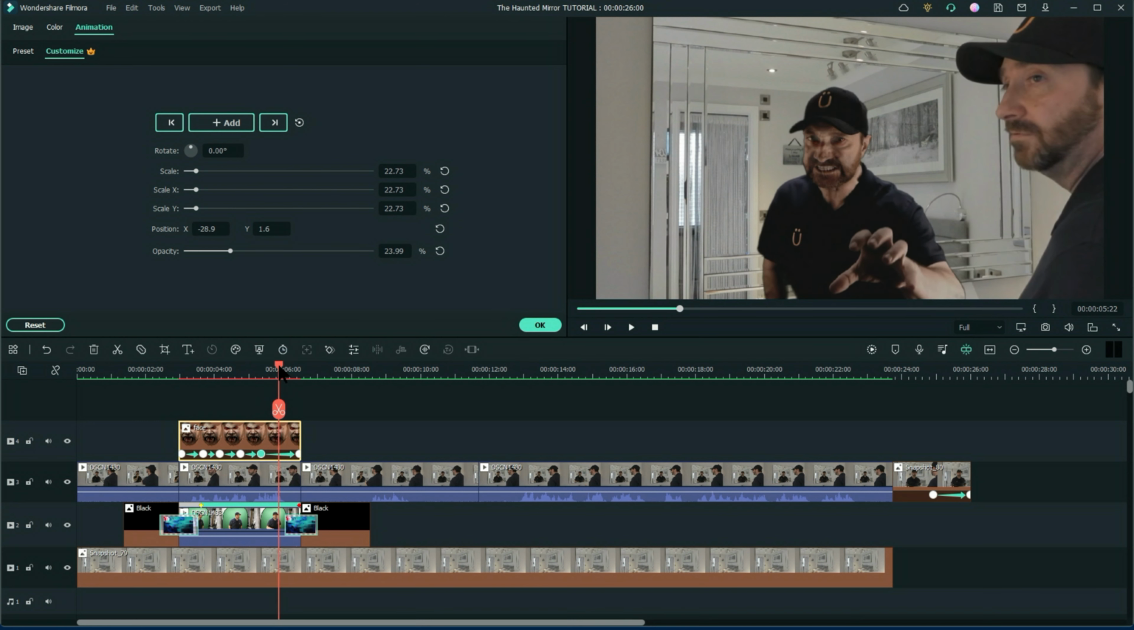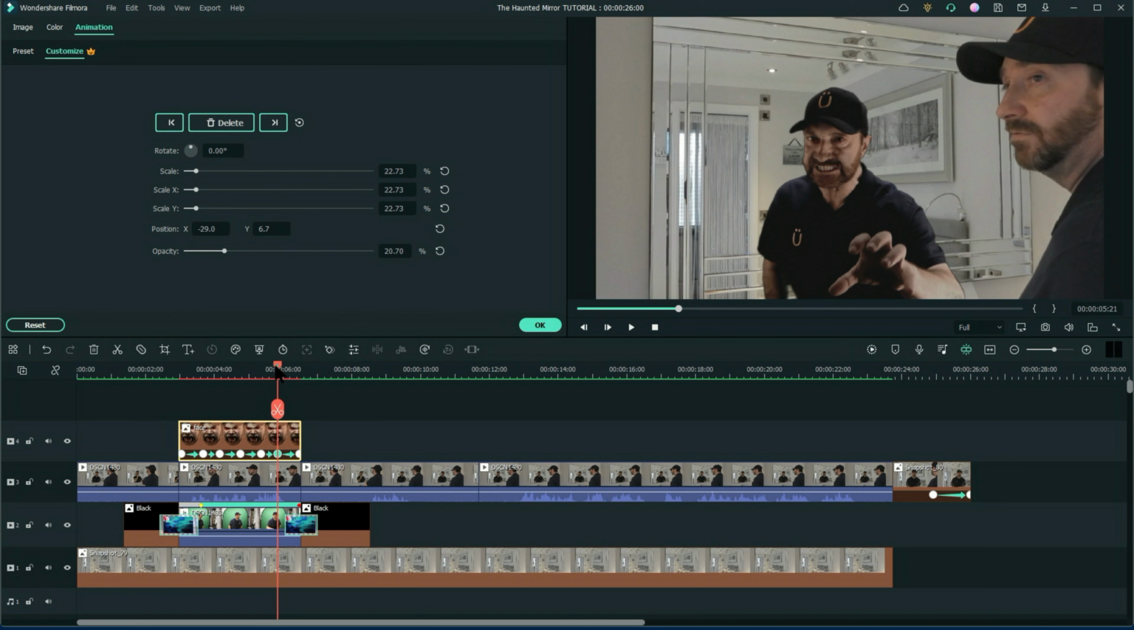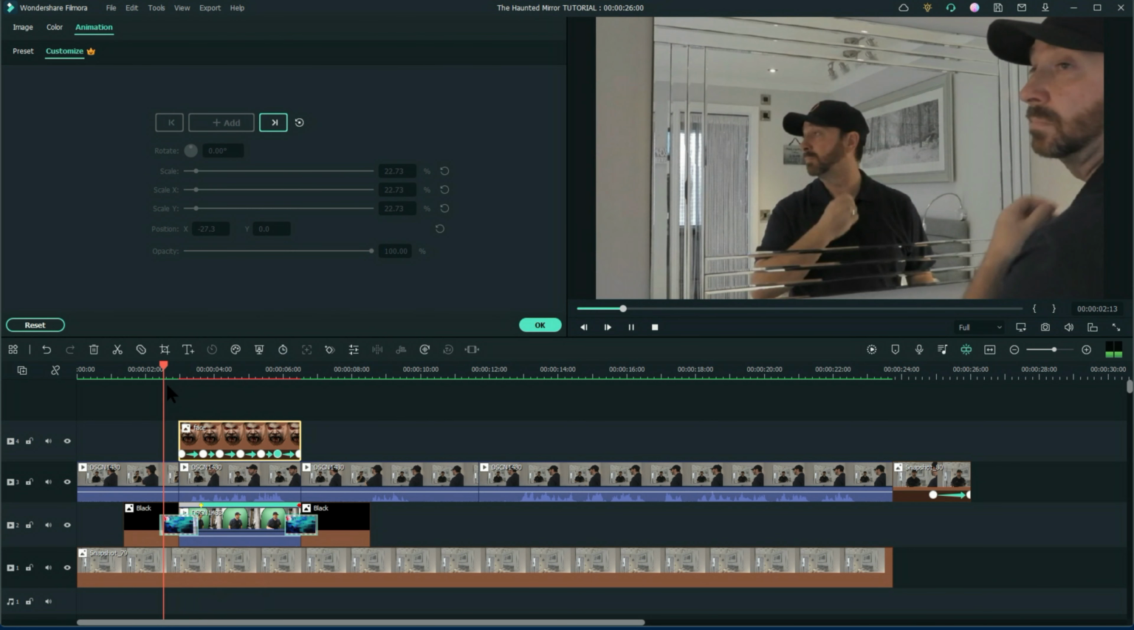I'll add another keyframe. I'll just move it down slightly. Sorry, up slightly to where my eyes are. And just change the opacity to a little bit less. Okay, let's see how that looks as we scroll through.